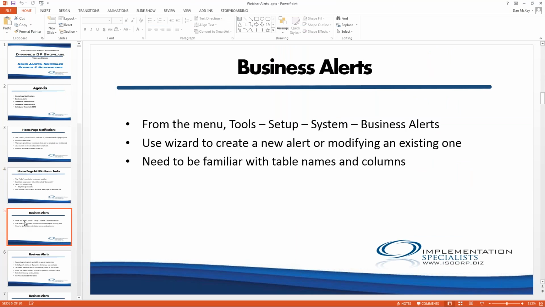Business alerts. So with business alerts, this has been in the product for some time. Business alerts allow you to set up to alert individual users when they log in, or also through email using SQL Mail. So we will show you how to set up business alerts. It has a really nice wizard to set it up.